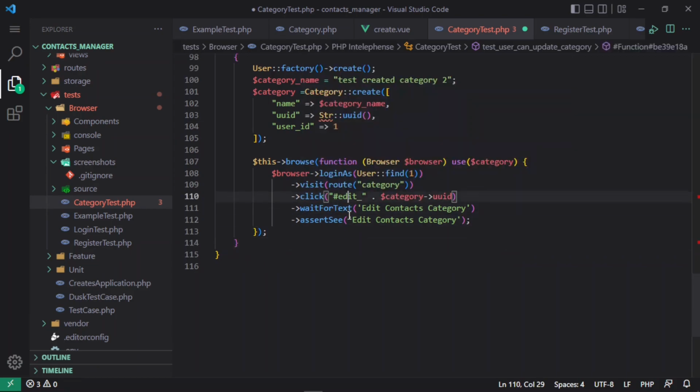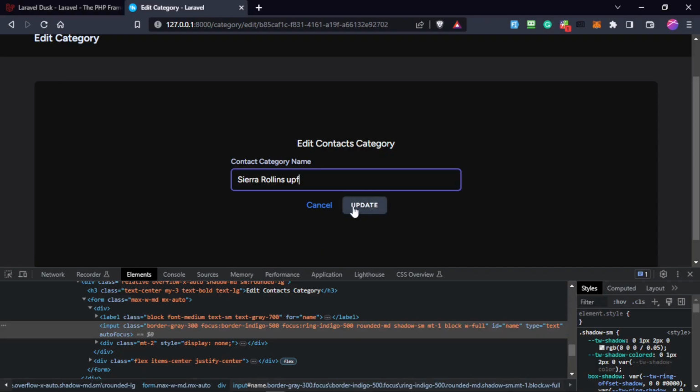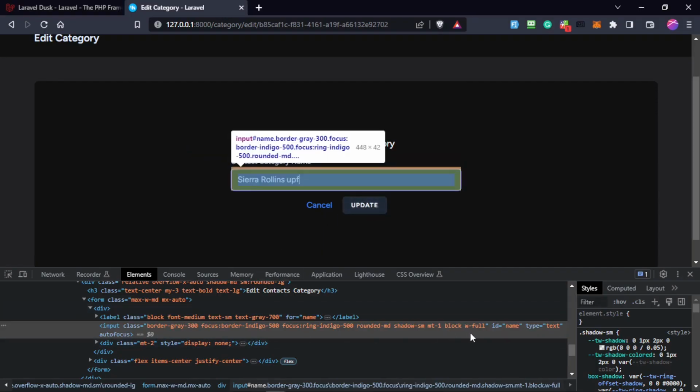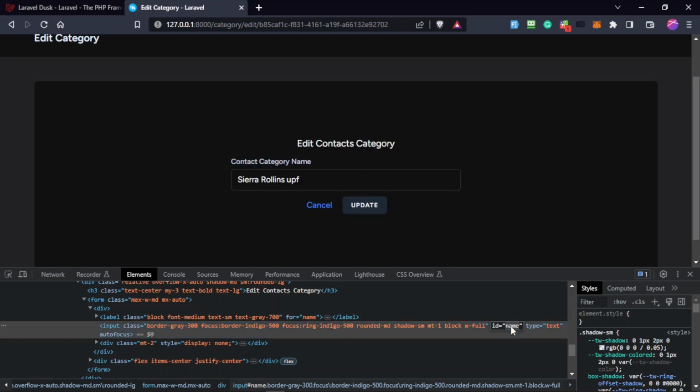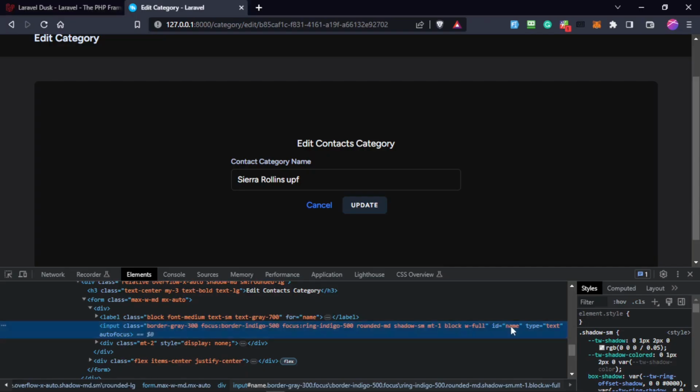So first we are going to identify that element, and then we are going to write some contents to it. Let's say updated contacts category, and here we're going to pass that element. If I look at this, we have the id name in this field, so I'm going to copy that, and in the id name write this, and after that we are going to press the update button.